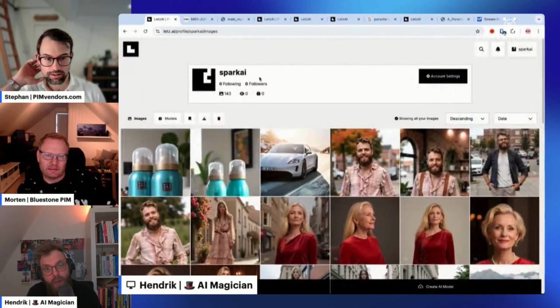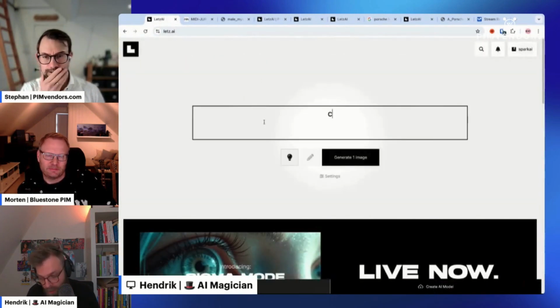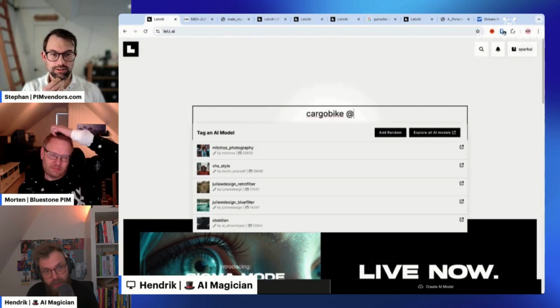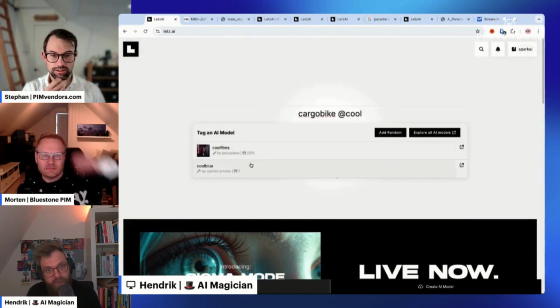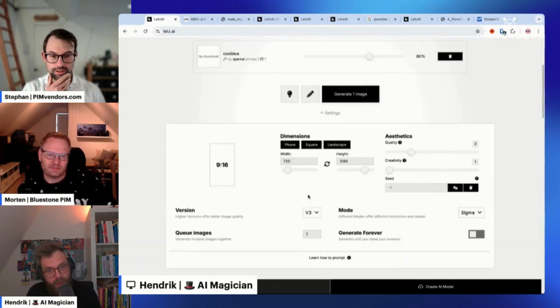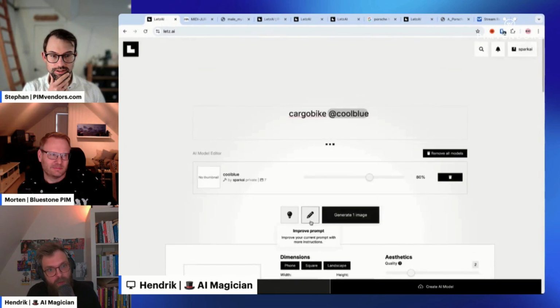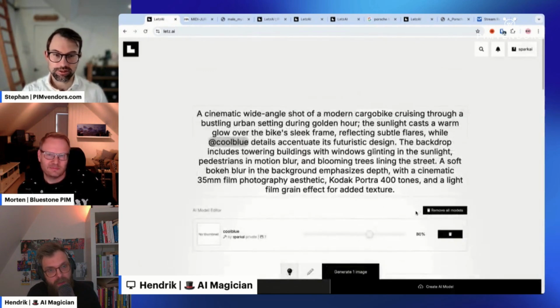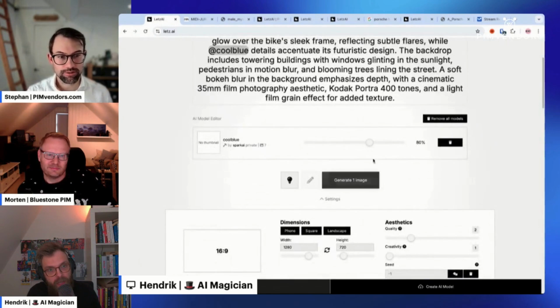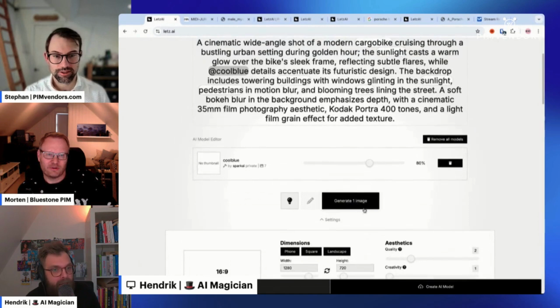And the cargo bike. Let's do one test more. Cargo bike at Cool Blue. Use landscape mode. Maybe extra improve the prompt. It doesn't use the photography. Kodak Porter 400. Yeah, and this is the only thing I don't like about this tool, because if you improve the prompt, how do you know if it is okay?